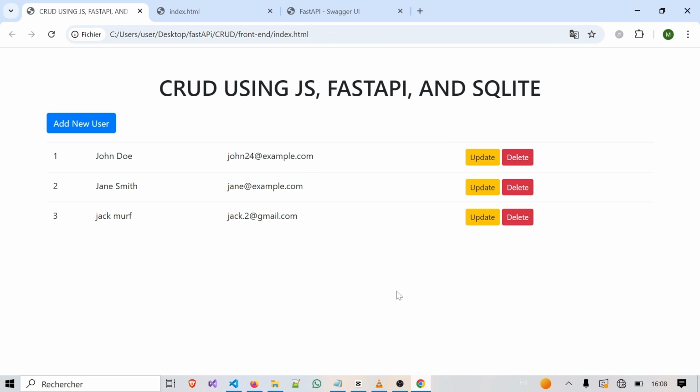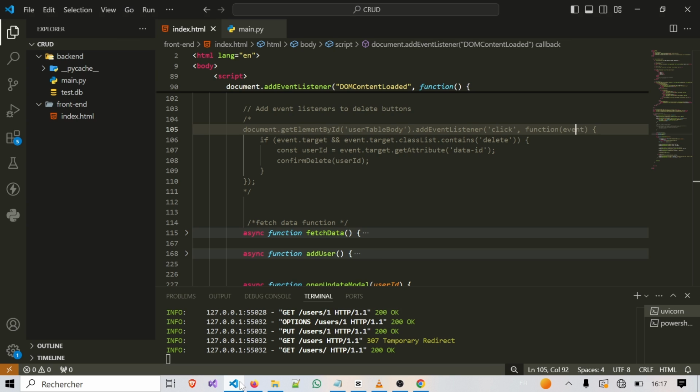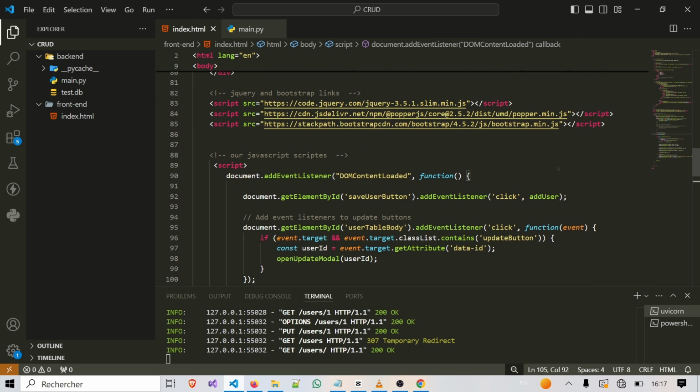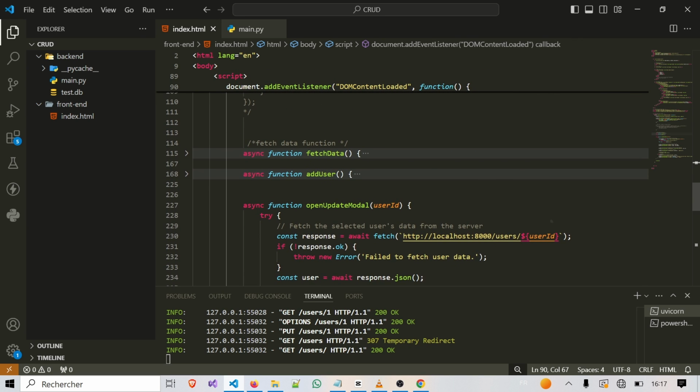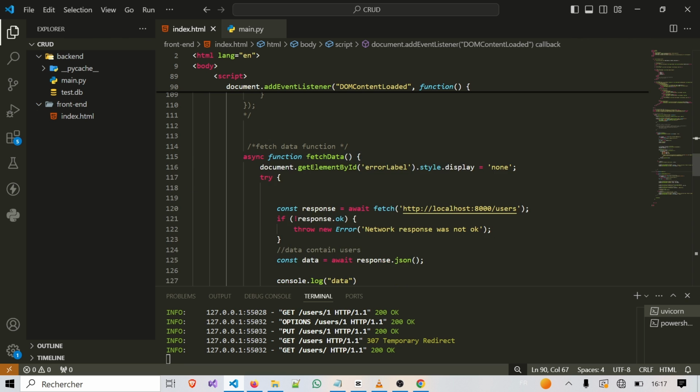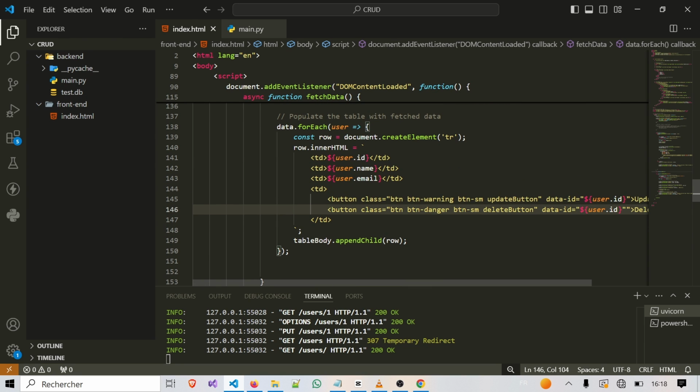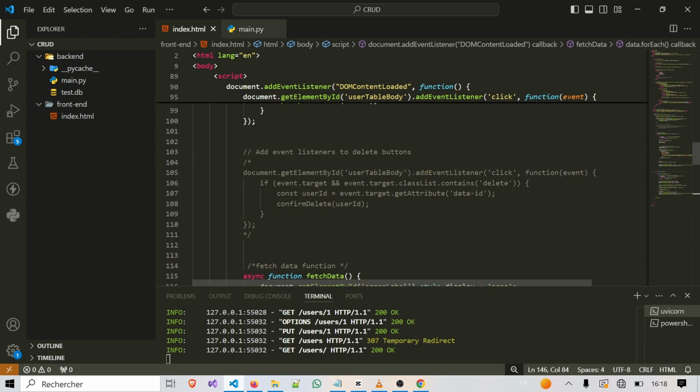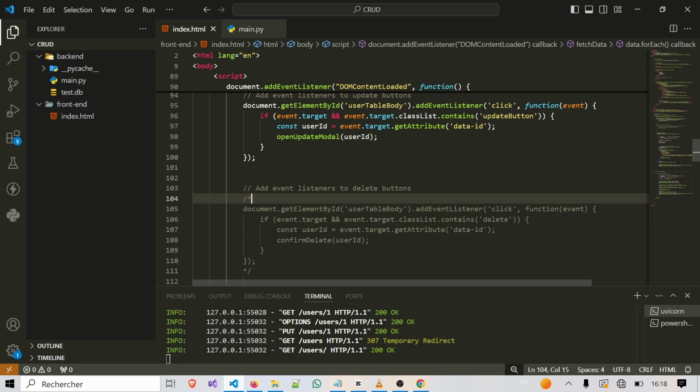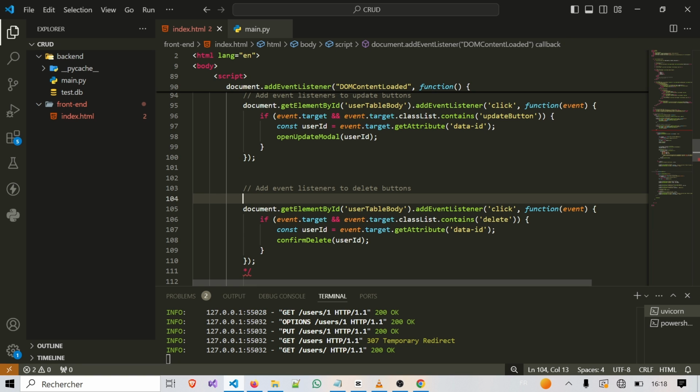Now we'll implement the functionality to delete a user. This includes writing the JavaScript code to handle the deletion process and adding a confirmation dialog to prevent accidental deletions. First, we'll modify the table rows to include an event listener for the delete button. This listener will trigger a confirmation dialog before proceeding with the deletion.